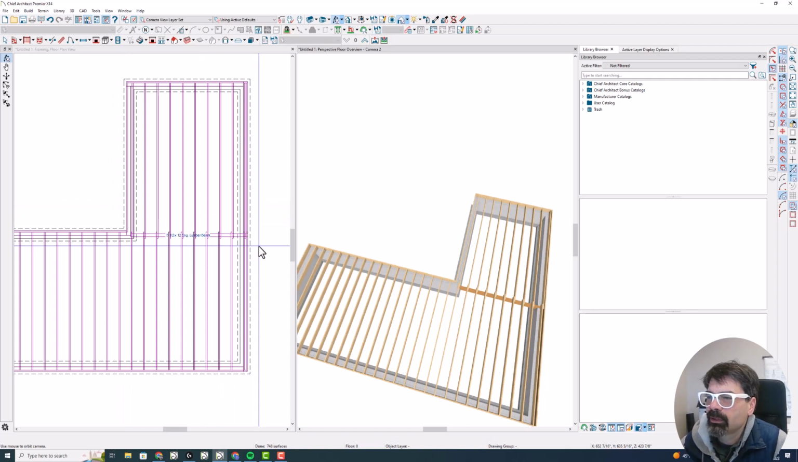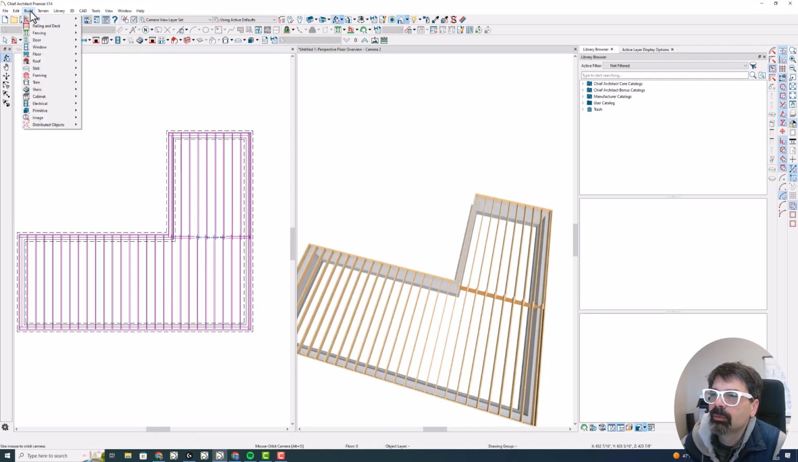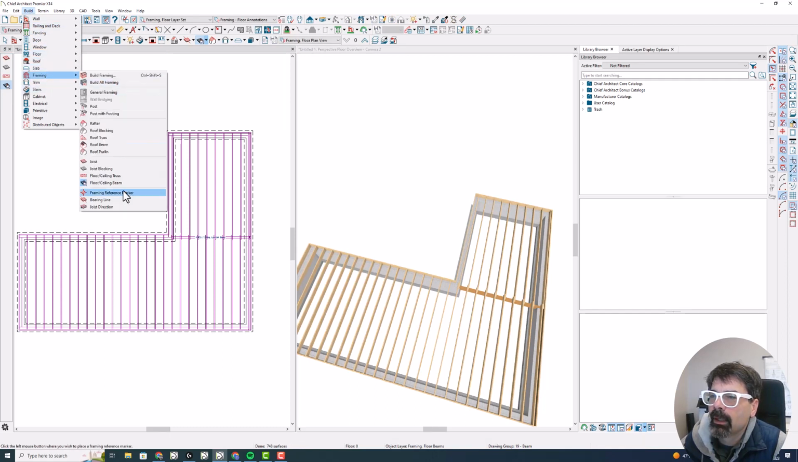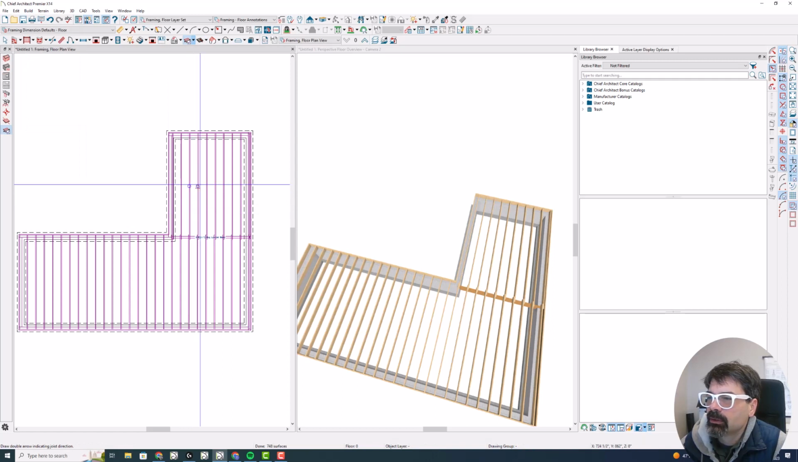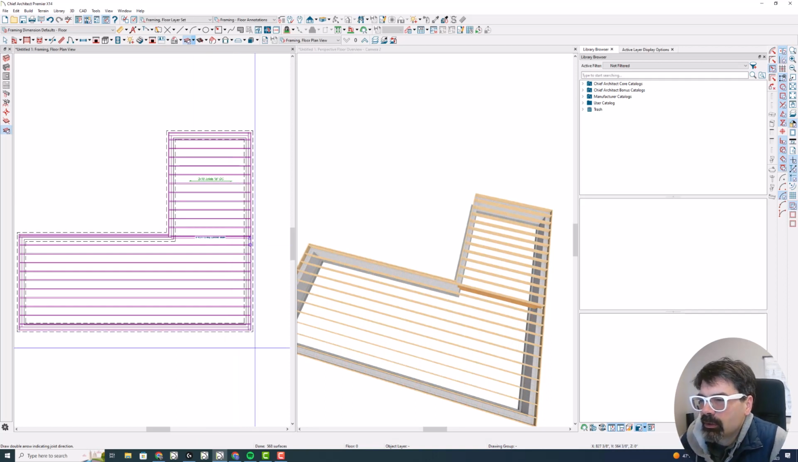That could work. But what if I wanted to change directions of the joists? These work fine here, but I want to change this one to that direction. Let's do build framing. Oh, back to plan view. Build framing and joist direction. So let's change these joists to go this direction. Well, now they all changed. What happened? By default, Chief Architect is going to select the shortest span that has the most area, which in our model was this one here. Okay, and then they all just went this direction.